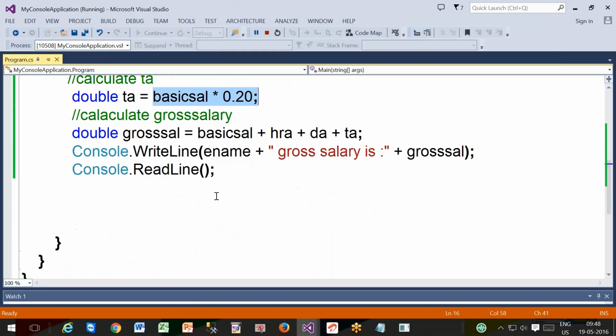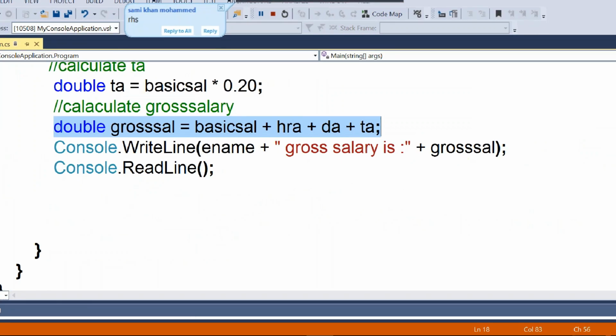Now after this, control will execute this statement. In this statement, Uma, tell me, what will execute first? The RHS, sir. Basic salary, what is basic salary? 1000. And HRA is how much? 400. 300. 200. Total value is how much?